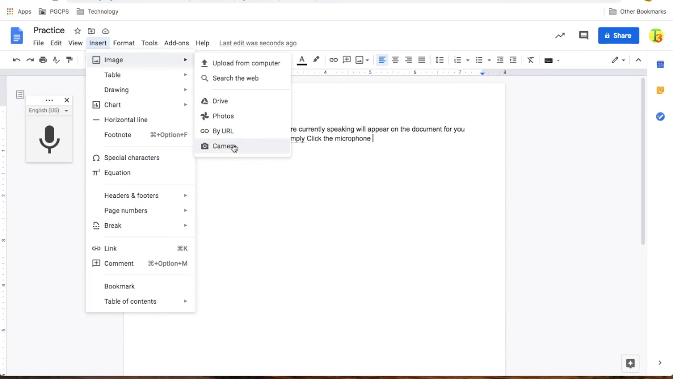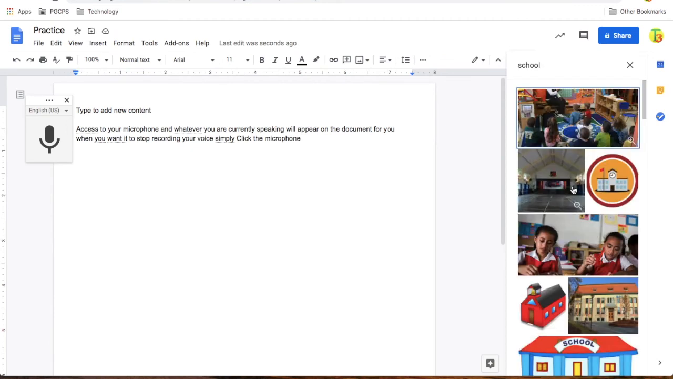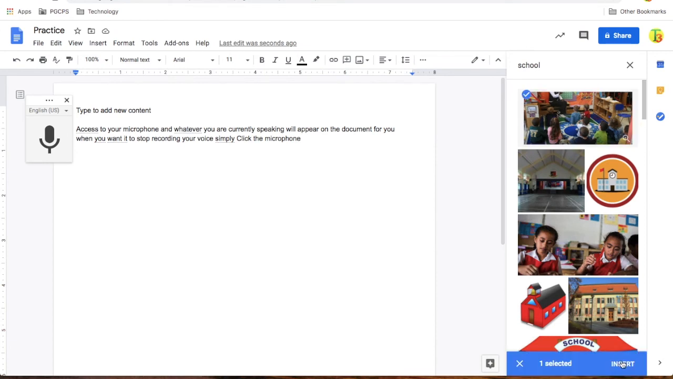A reminder that since you're using professional Google Drive, your content should be related to work. When I search the web, I'm able to search for content from Google. I may add any image to my doc simply by clicking and clicking Insert.